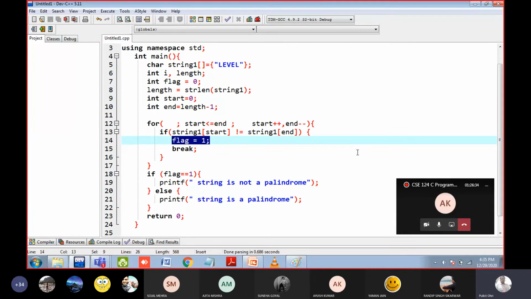So line number 14 will execute. The value in the flag is 0. 0 means it is fine, it is a palindrome. 1 means it is not a palindrome. Break means go out of the for loop. It will not stop the if. Break statement will always stop a particular loop. Break can stop a for loop, while loop, do while loop. So break means it will stop the for loop.